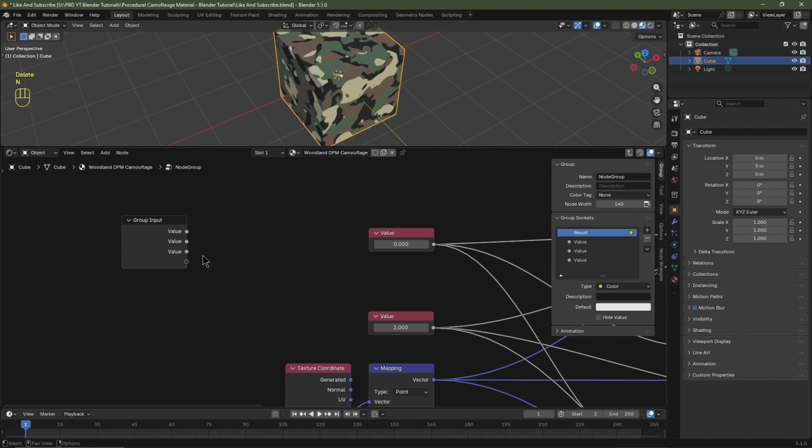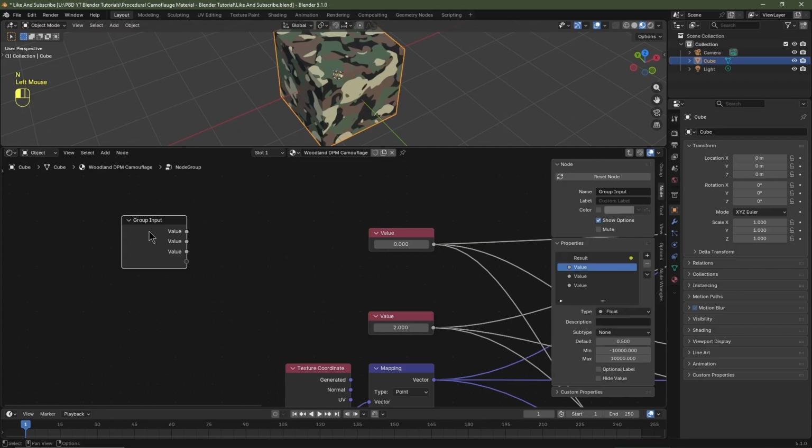I'm going to hit N to open up the N panel. I'm going to select the group input, and on your N panel where it says node, we'll double click on this top value and we'll rename it to pattern seed. I'll then double click the next value and I'll rename it to pattern scale. I'll then double click the next value slot and we'll rename it to distortion.